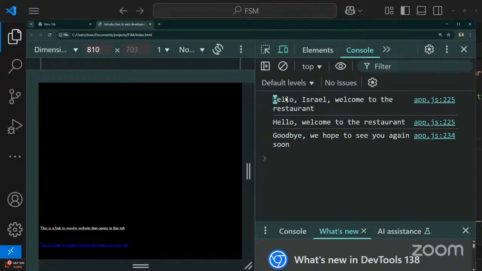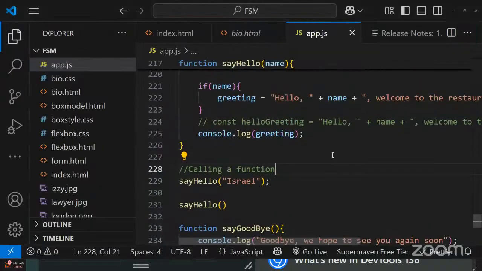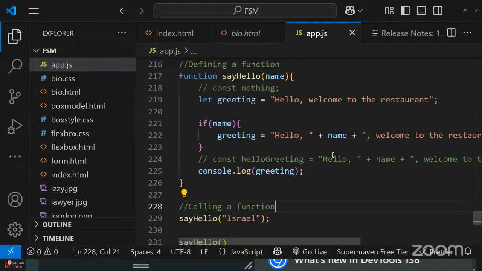The first one says, hello, Israel, welcome to the restaurant. Second one just says, hello, welcome to the restaurant. Now, it says Israel because name was passed. This one doesn't say Israel because no name was passed. You understand? So, what this means is that this person is coming for the first time, while this person is already a known customer.